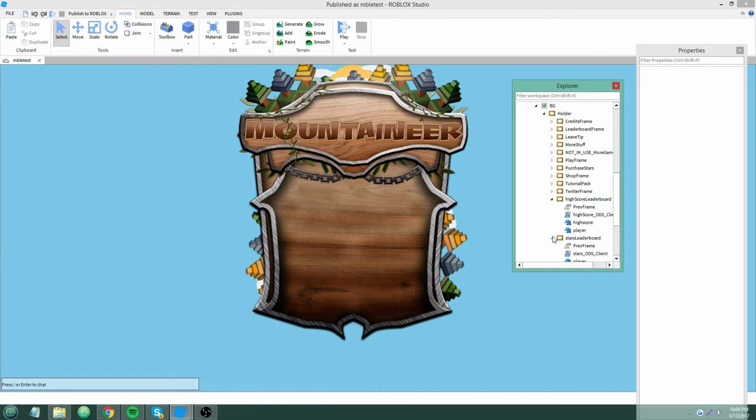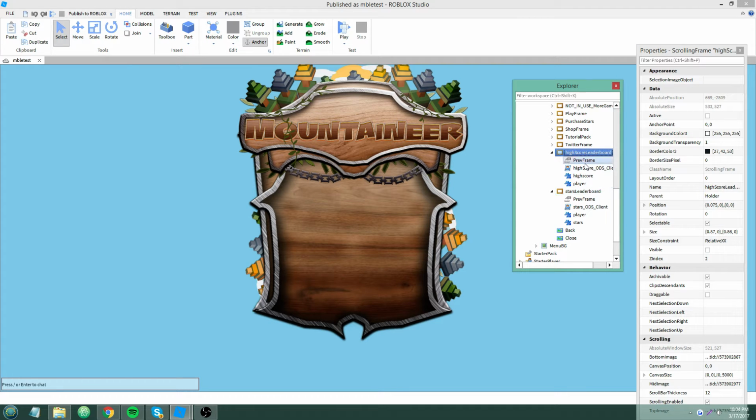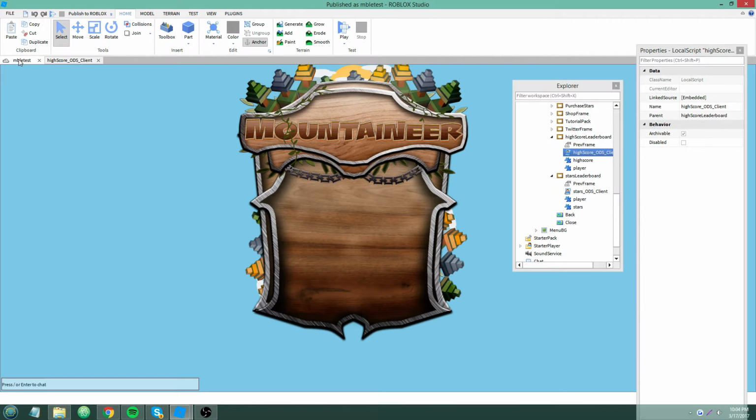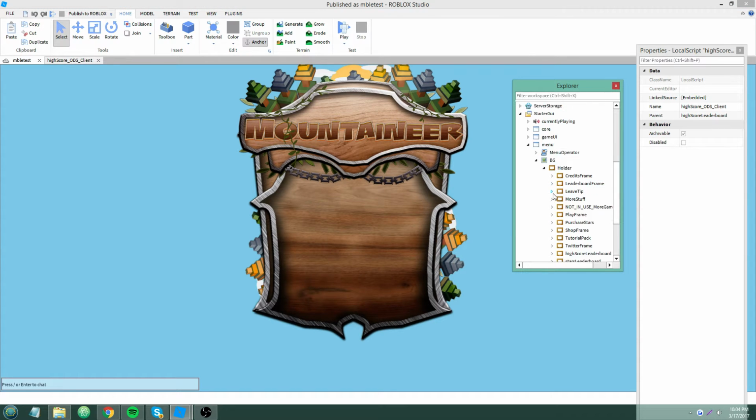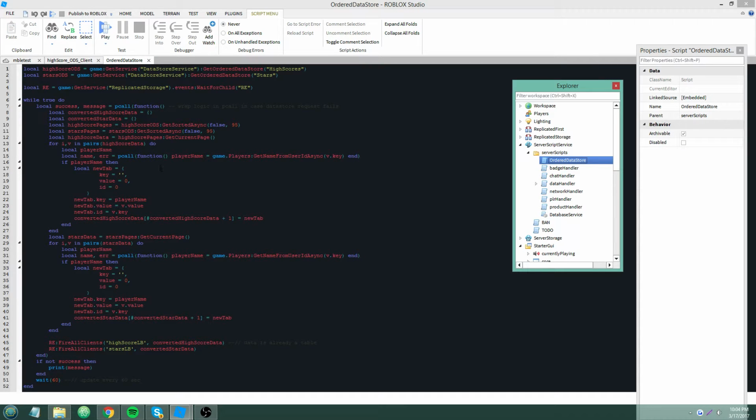So I have 2 frames for each leaderboard. First, I'm going to open up the local script for the client-side version. Or not version, the client code for the data store. That's just the display. This here, the server script that I call order data store, is what handles the server side of things. I don't know, I just said version again. That's the wrong word. I hate using improper words.